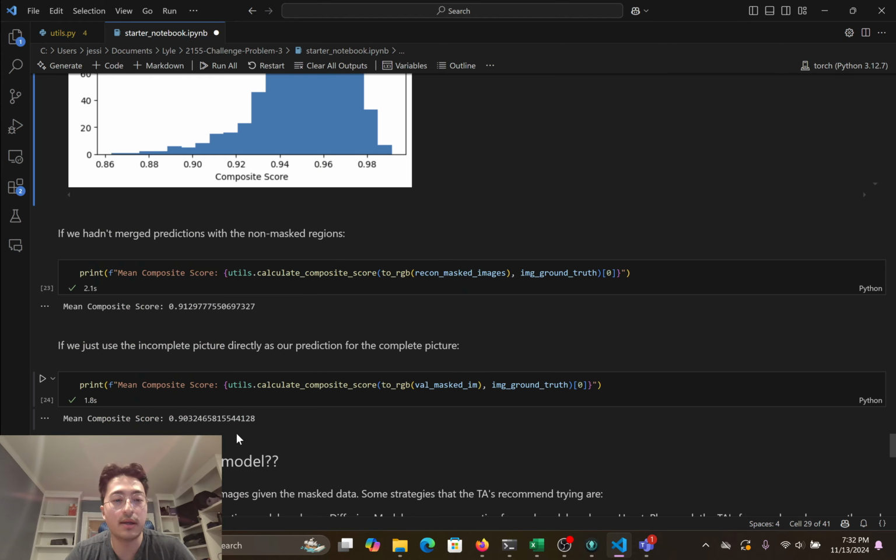And then also, interestingly, if we just submit the empty white boxes, right? So if we just submit the masked images as our final predictions, that gets us 0.903. So this is kind of like the bare minimum.